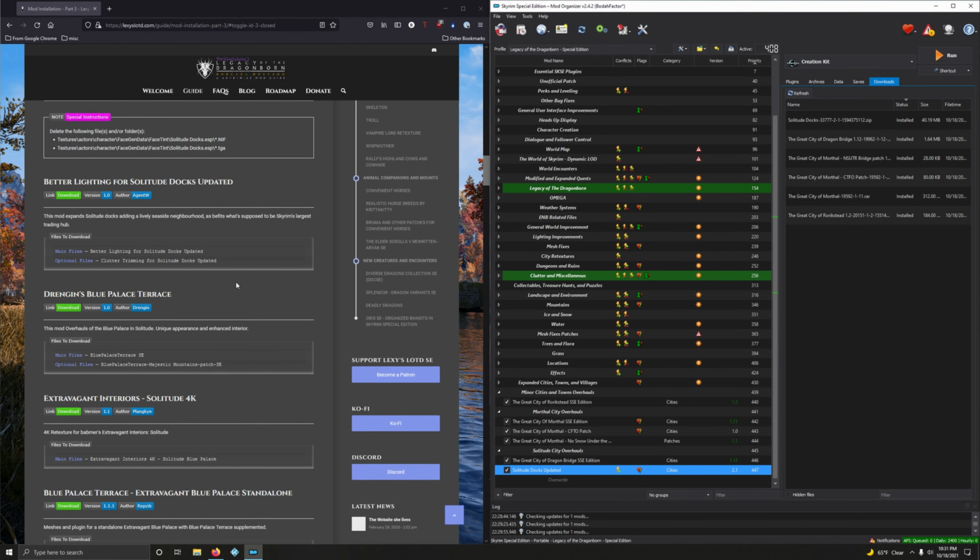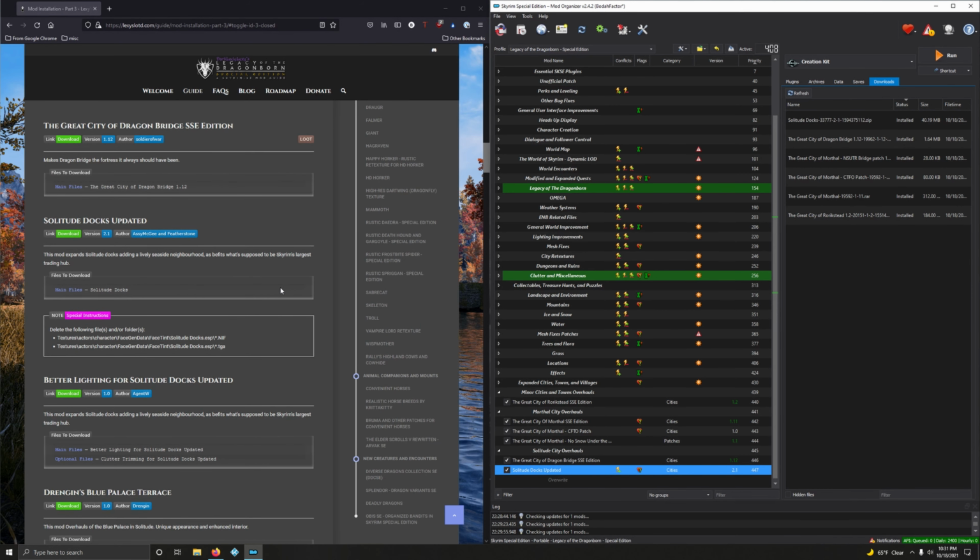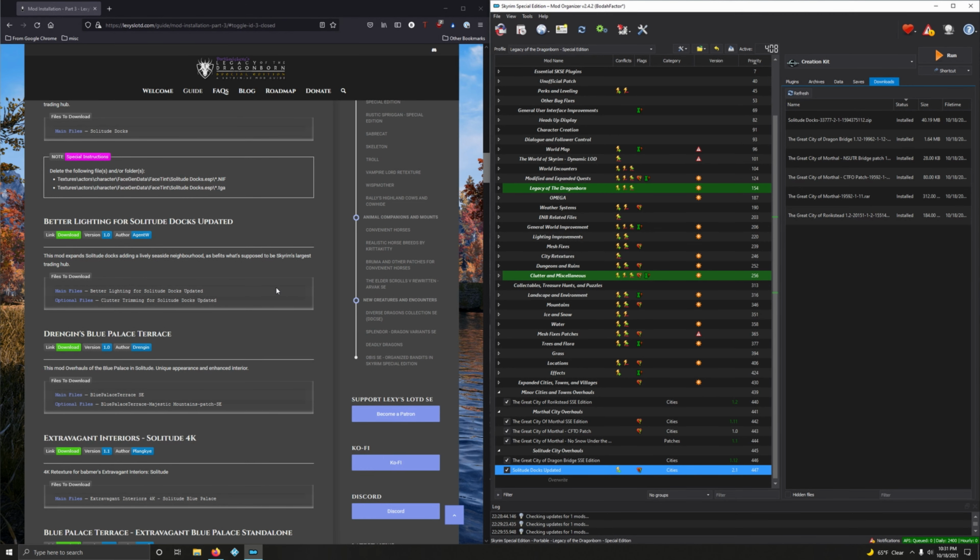And let's move on to Better Lighting for Solitude Docks Updated. This mod expands Solitude Docks, adding a lively scene. I feel like deja vu or something.